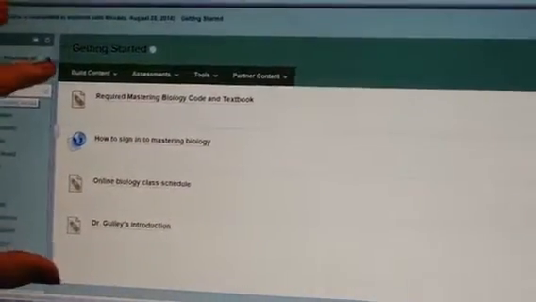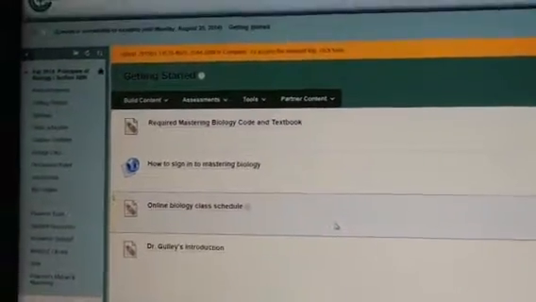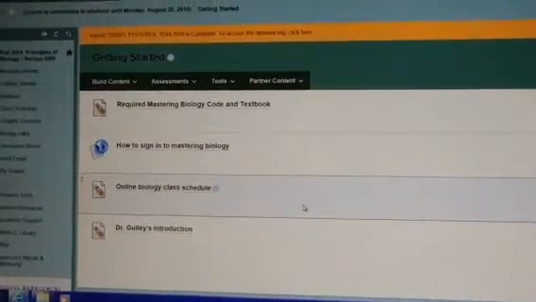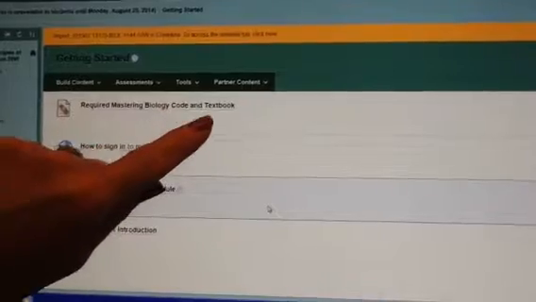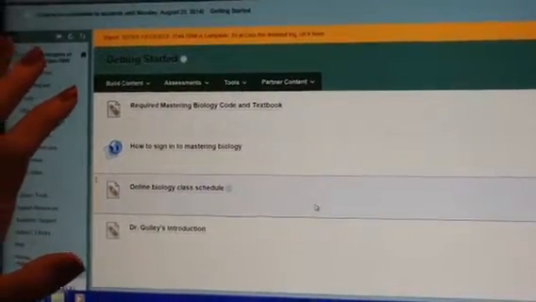it will take you to these documents. What we're doing this semester in our online biology classes, we are using Pearson's MyLab and Mastering Biology sites. So this is the required Mastering Biology code and textbook information. Make sure that you read that and you have what you need.